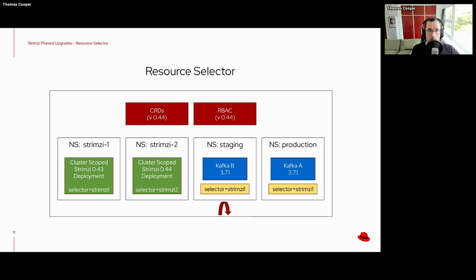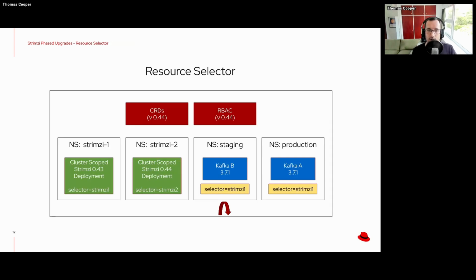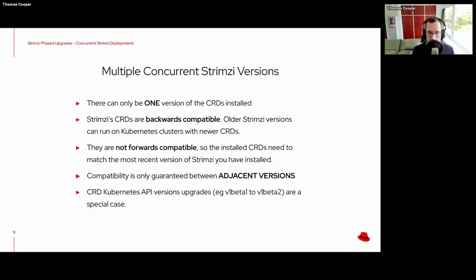So that's quite a powerful tool, and this is a setup that I think is much better than the two that came previously. Now, it's not this straightforward, as you can probably tell, because we're only halfway through this talk. So there's quite a few things that you need to bear in mind if you're going to implement a system like this. The first one is that if we look at this layout here, we can only have one set of CRDs, because CRDs are cluster scoped. So if you're going to install multiple versions of Strimzi, you can only have one set of the CRDs.